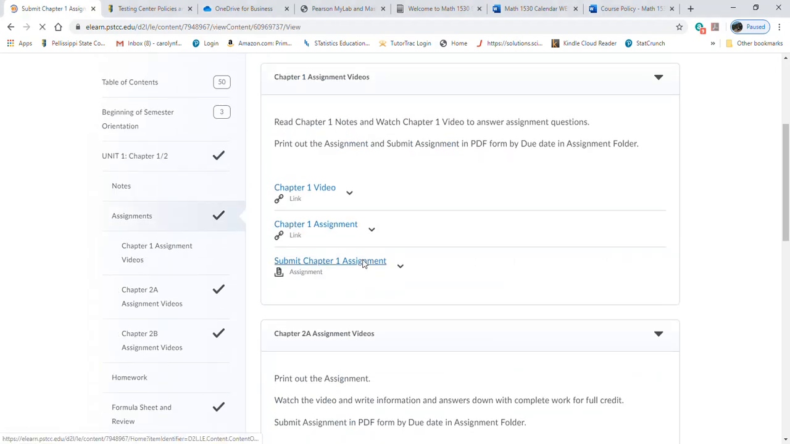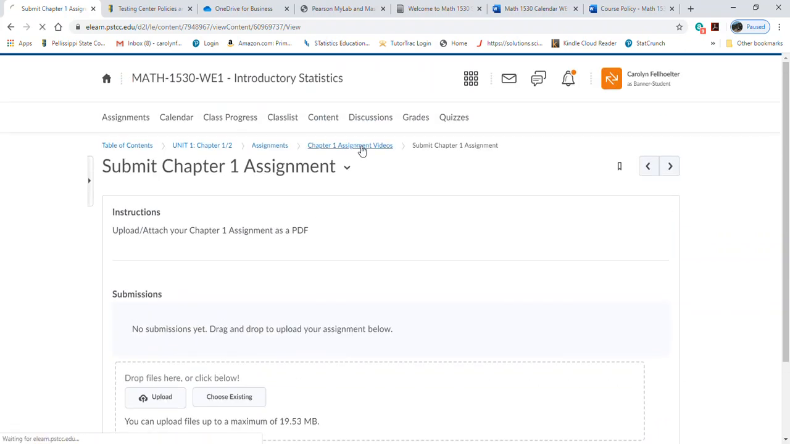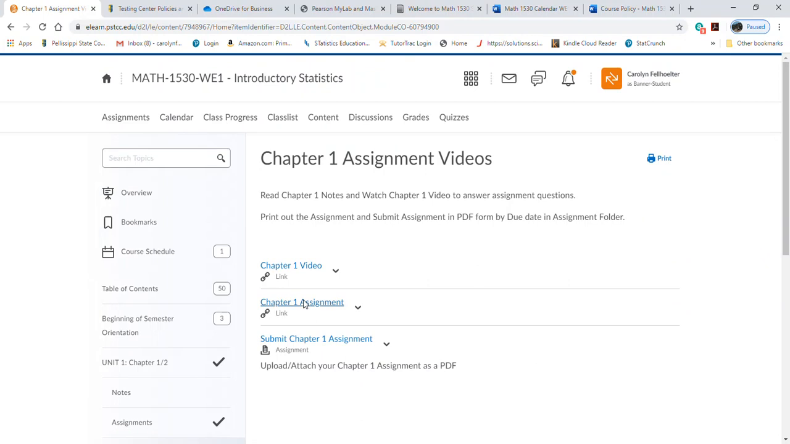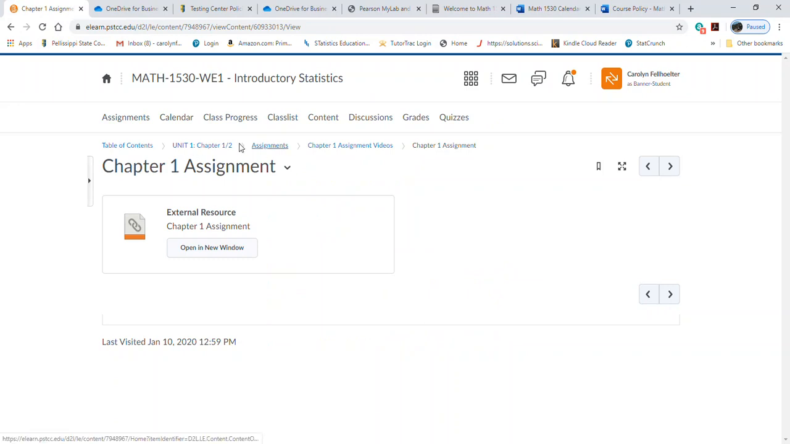This is where you would submit your Chapter 1 assignment, and there's simply a place to upload a file. This will be where you have taken a picture of the assignment and uploaded that picture, which is converted to a PDF by using the app, and you will upload it there. So the Chapter 1 assignment is just a document, and the same with all the other assignments: you will just print off, complete, use your CamScanner app to take a photo, and then upload that PDF here in Brightspace. So each chapter is the same.